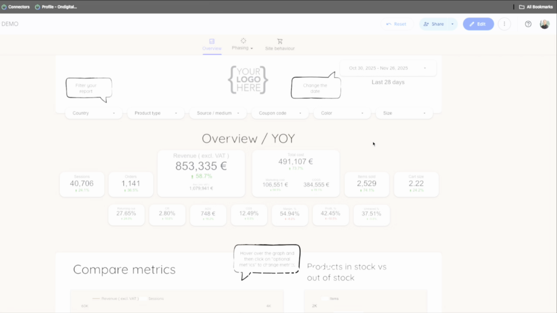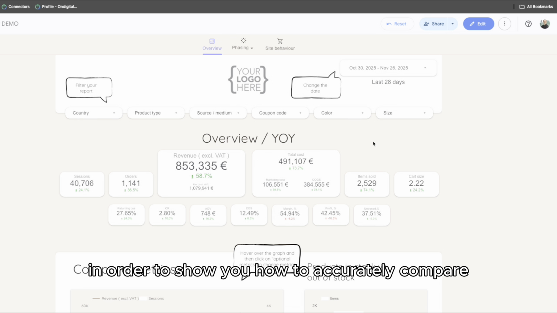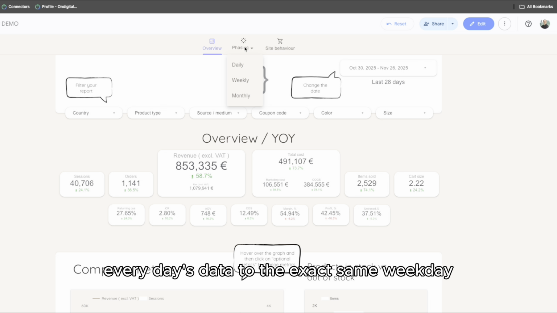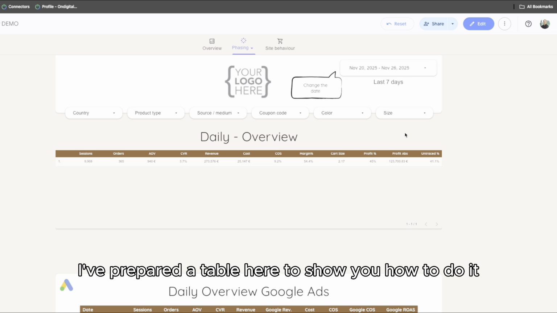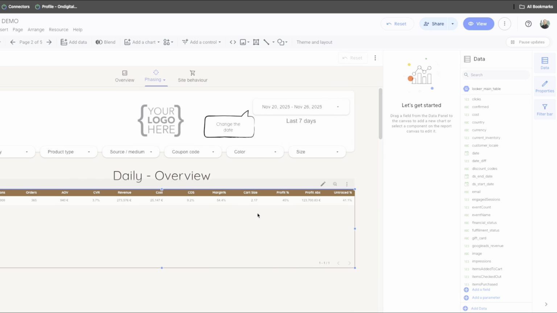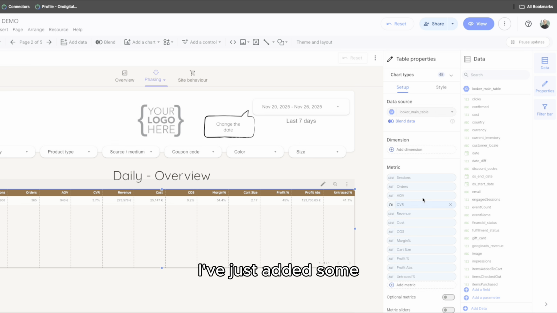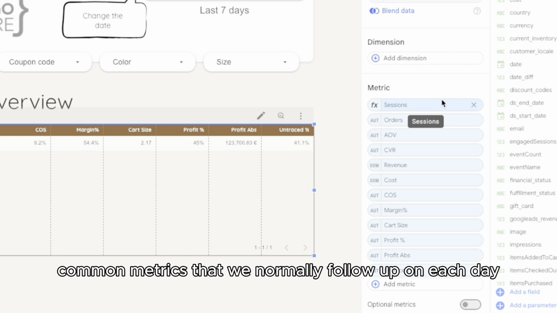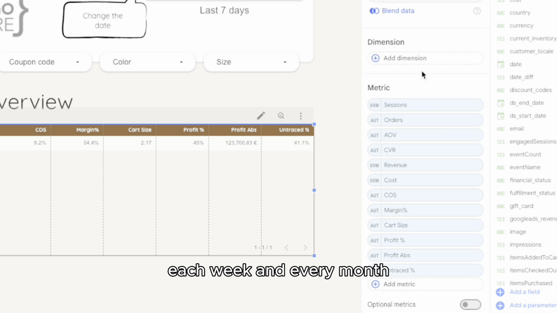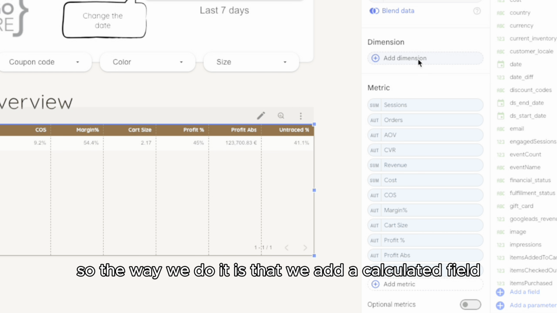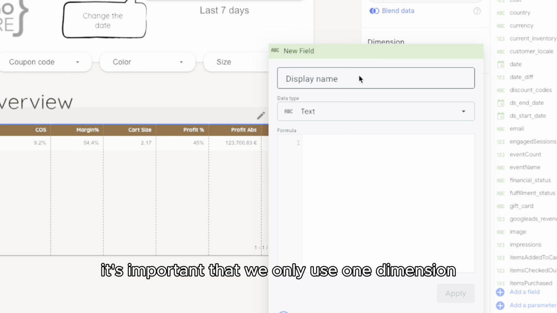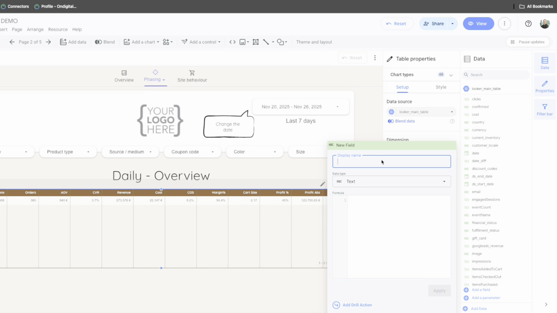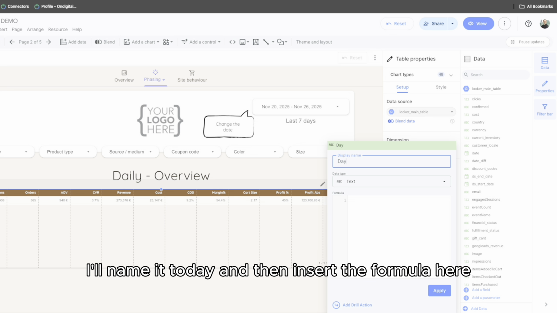So let's dive in. Okay, so in order to show you how to accurately compare every day's data to the exact same weekday and everything last year, I've prepared a table here to show you how to do it. I've just added some common metrics that we normally follow up on each day, each week, and every month. So the way we do it is that we add a calculated field as a dimension. It's important that we only use one dimension for this purpose. I'll name it day, and then insert the formula here.